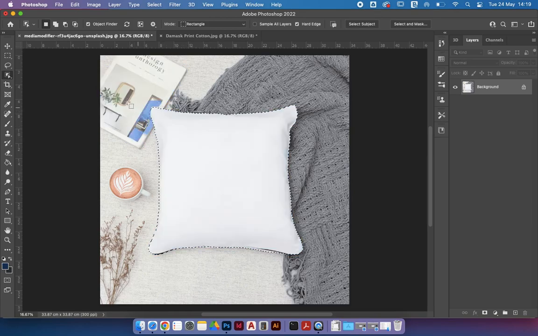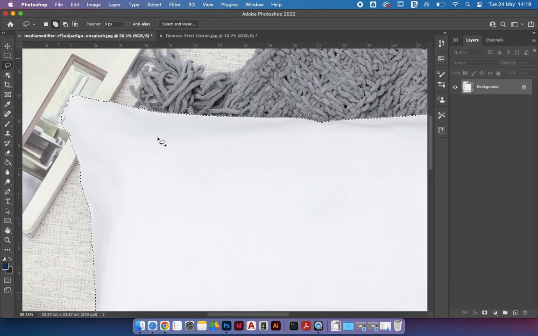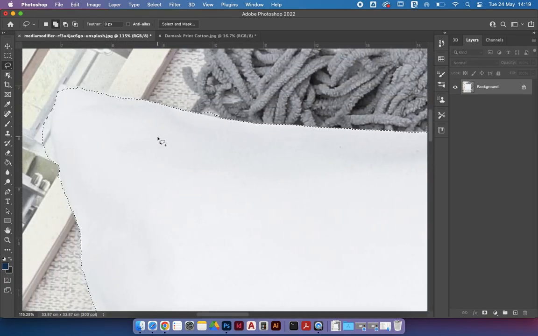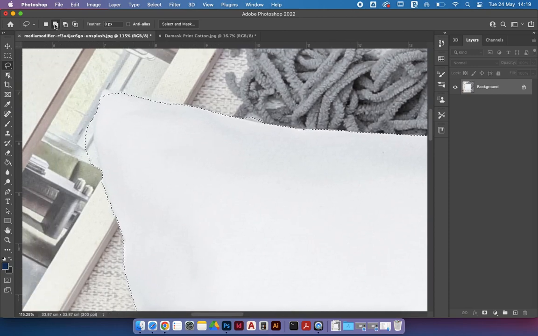Okay, so at this point, I'm getting these bits of blue flash up, telling me that if I click on these, I can get new selections based on this shape. I'm going to just switch to lasso, zoom in, and check over my selection with a fine-tooth comb.